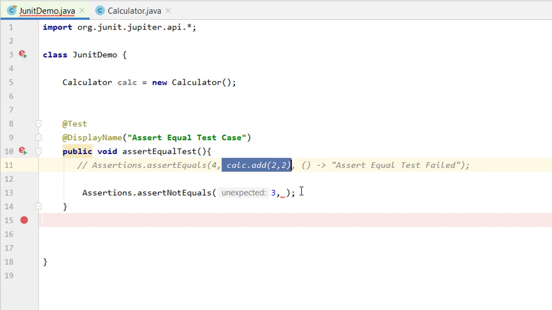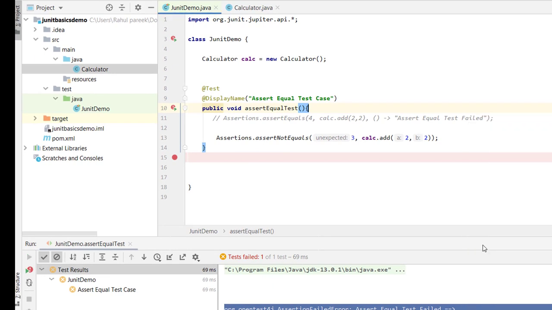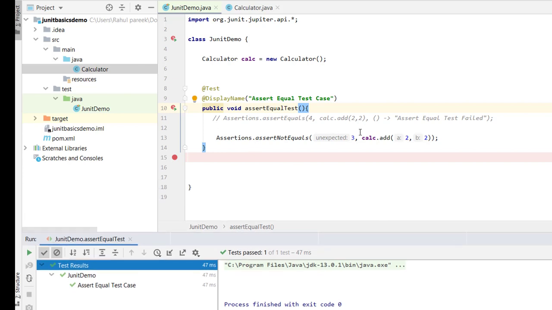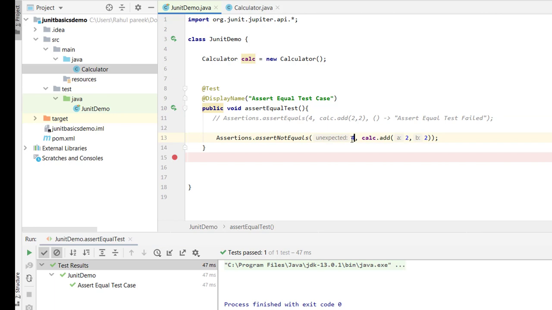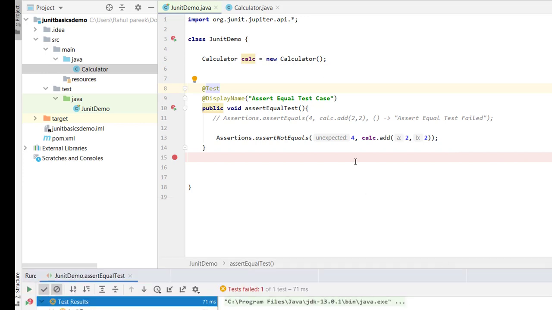Let me do the same thing here. In this case our unexpected output is 3, which is correct. Now let me run this. Our test passed, because we are doing assert not equal, and whenever we make it equal, let me make it 4, then it should fail. Yeah, our test case failed. Okay, so these are the basic things about assert equal and assert not equal. Now let me make it 3 again.